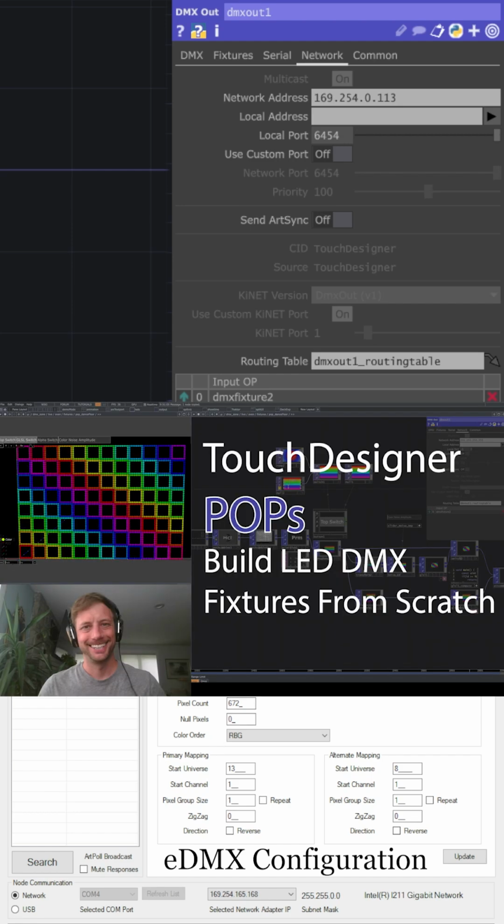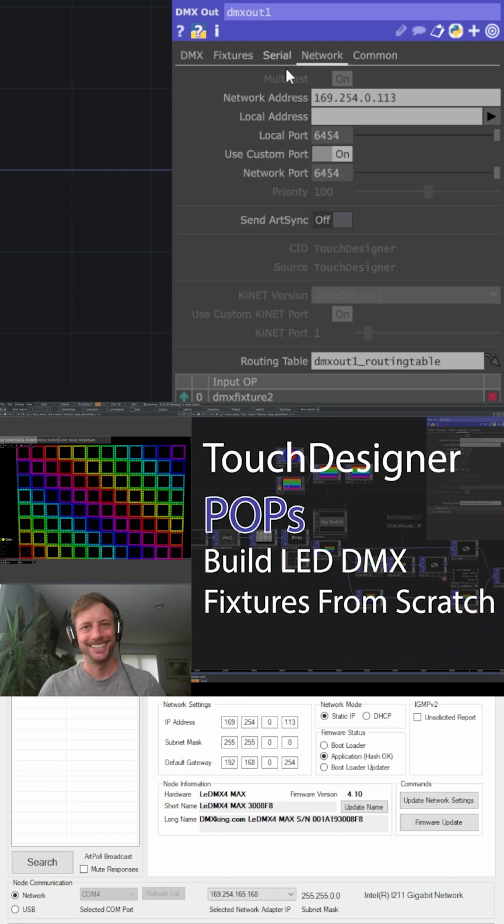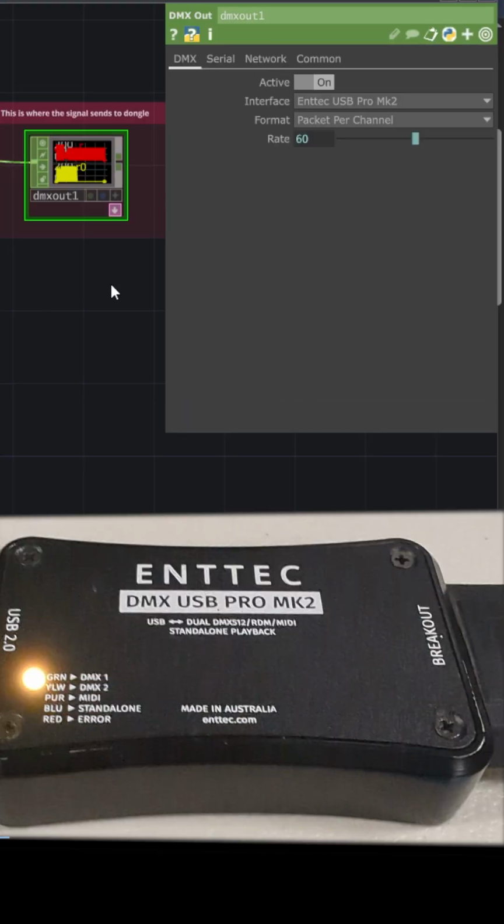If you want a more in-depth look at how I package the data in the DMX fixture pop to link up with the DMX out pop in TouchDesigner, check out the Build LED DMX Fixtures from Scratch video on my YouTube. That covers it for the dance floor, so from here on out, we will be working in CHOPs.